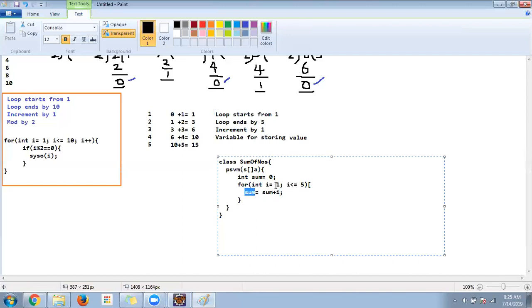Then next i value becomes 3. Sum value is 3, i value is 3. 3 plus 3 is 6. Then i value becomes 4. Sum value is 6, 6 plus 4 is 10. Then i value becomes 5. Sum is 10, 10 plus 5 is 15. 15 will be stored here.